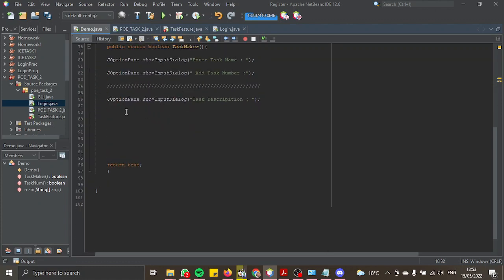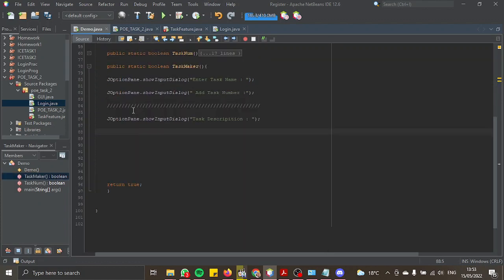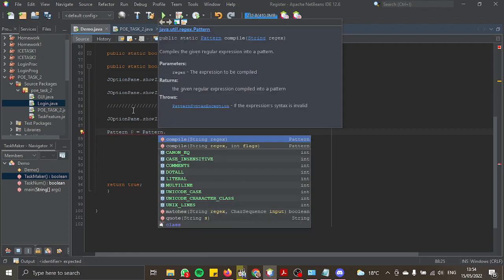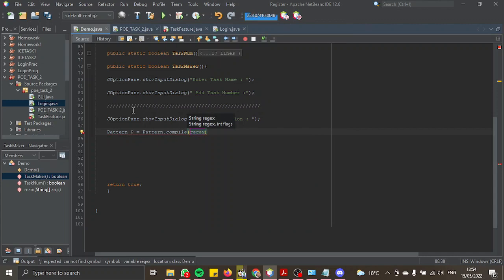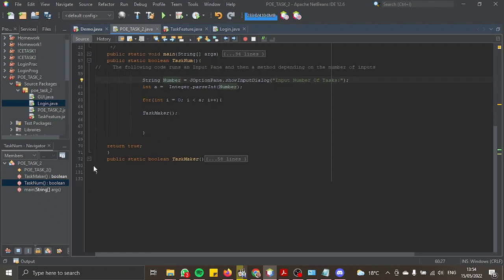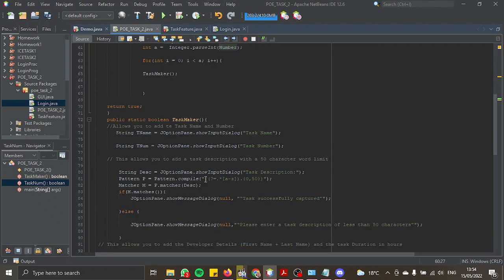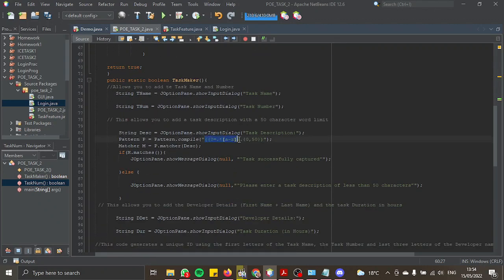Next, we go underneath here. We say Pattern p is equal to Pattern.compile. We close that. Now, if you remember this from last time, we have to add that weird pattern we did. How does it keep messing it up? This line here.